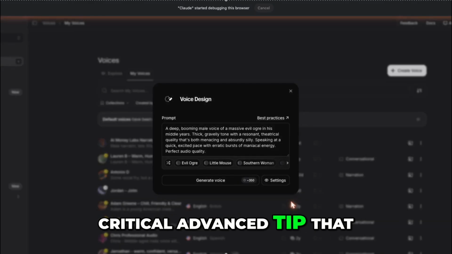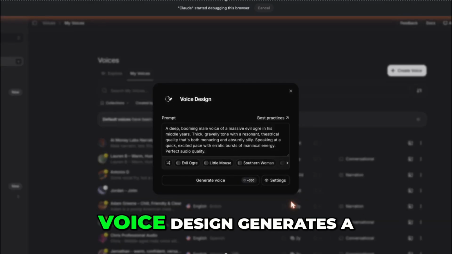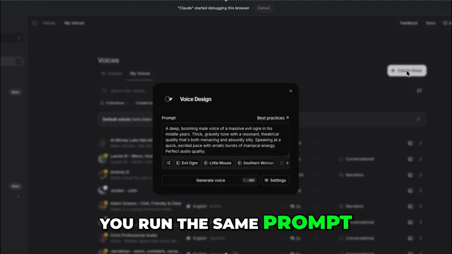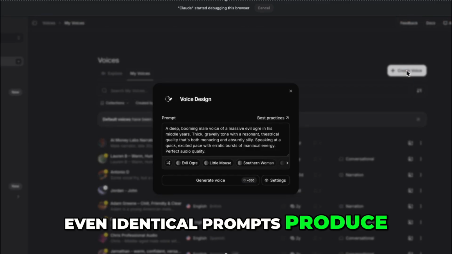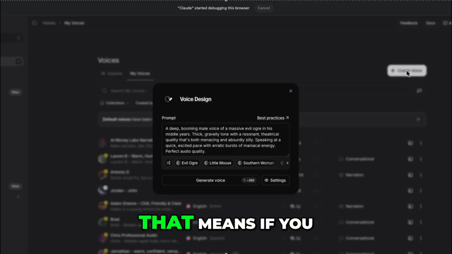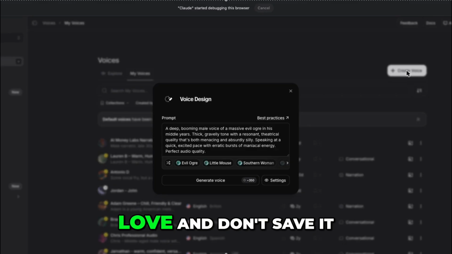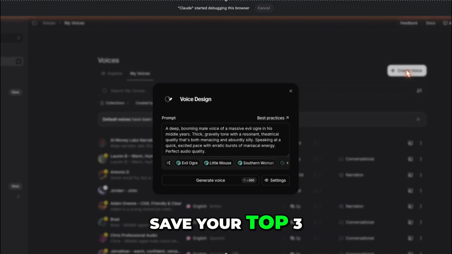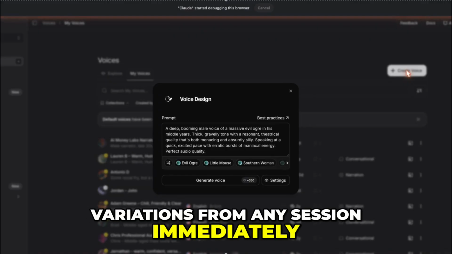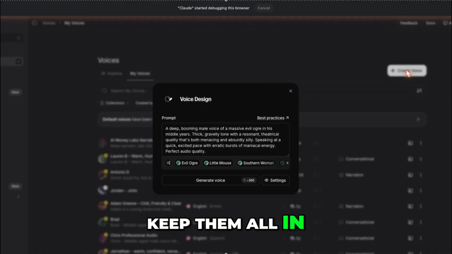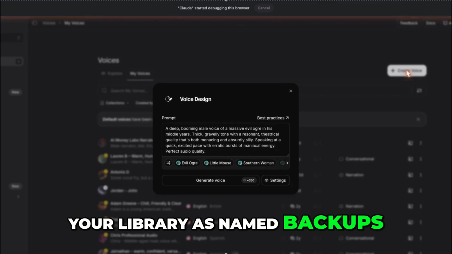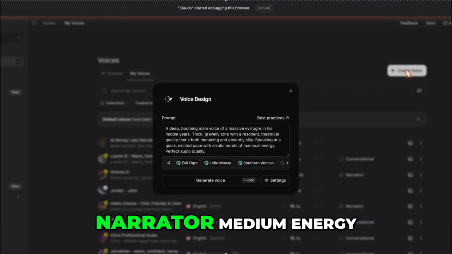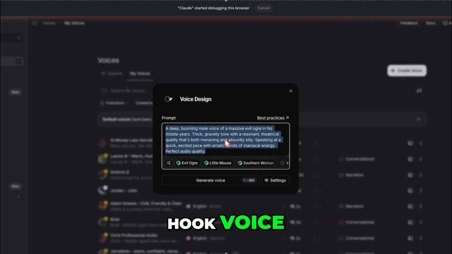Critical advanced tip that nobody talks about. Voice design generates a different voice every time you run the same prompt. Even identical prompts produce different results. That means if you find a voice you love and don't save it, you cannot get it back. Save your top 3 variations from any session immediately. Keep them all in your library as named backups. Label them by energy level: narrator calm, narrator medium energy, hook voice.